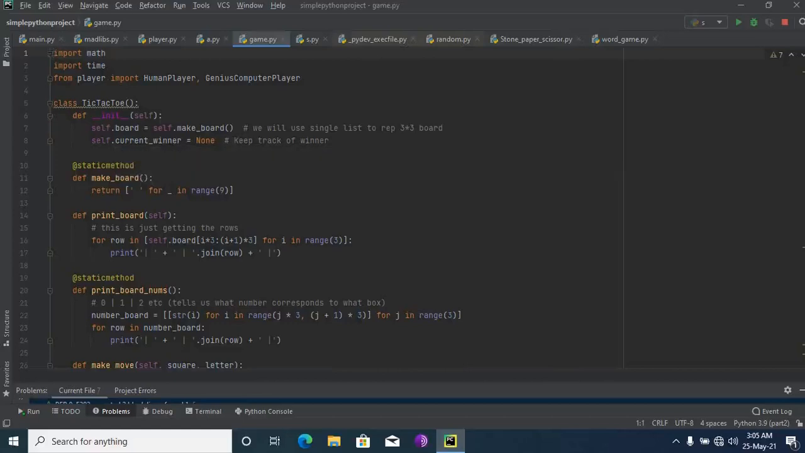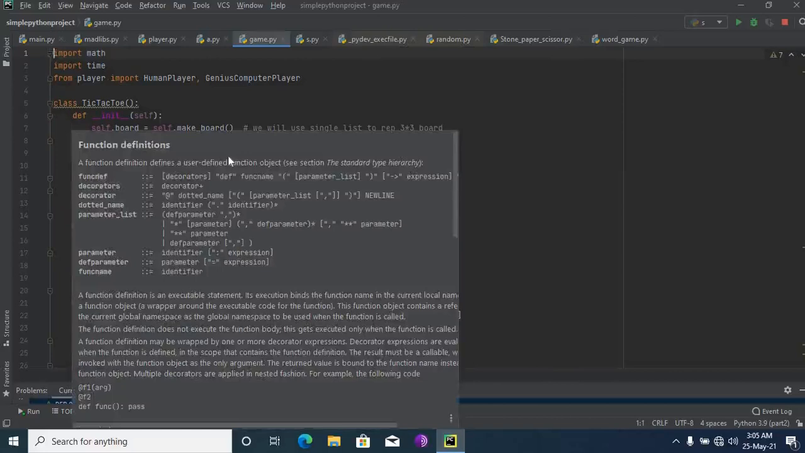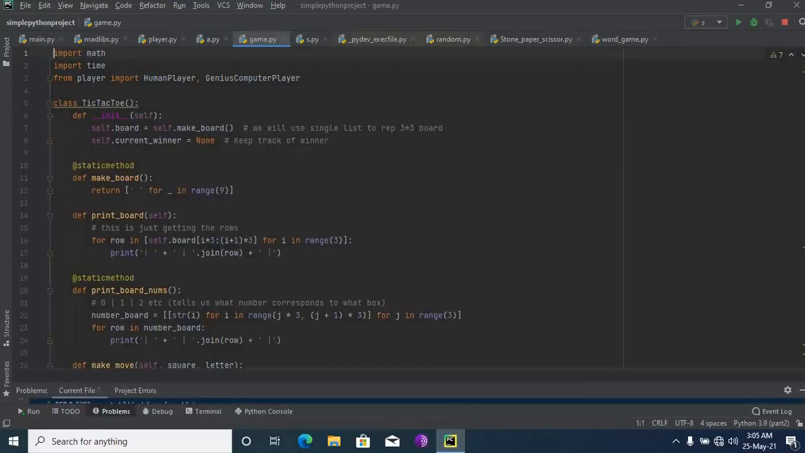Then I'm making the board here. Def make_board, return a list of numbers from the range of 9, that is a 3 by 3 grid. The first row is 0, 1, 2, then the second row 3, 4, 5, then the third row 6, 7, 8. Okay, 3 rows I'm defining.